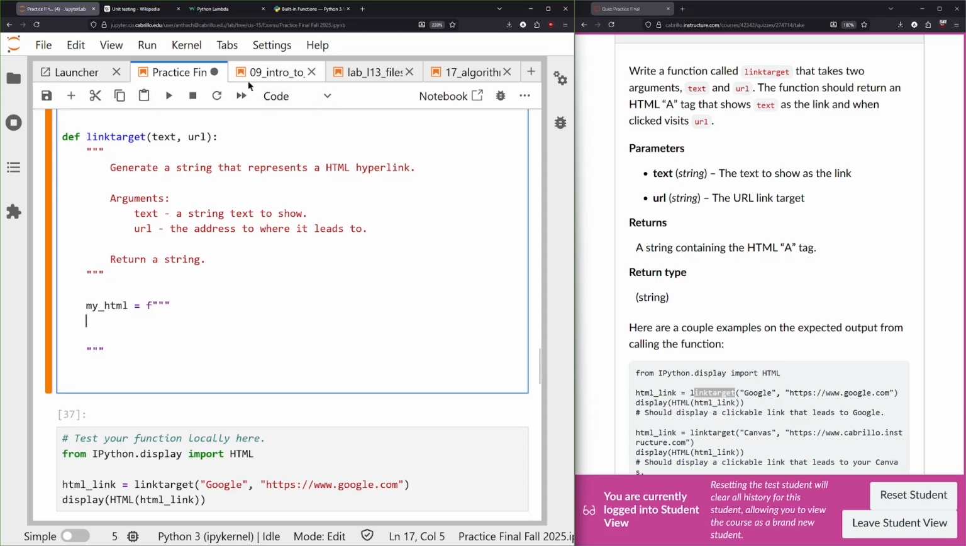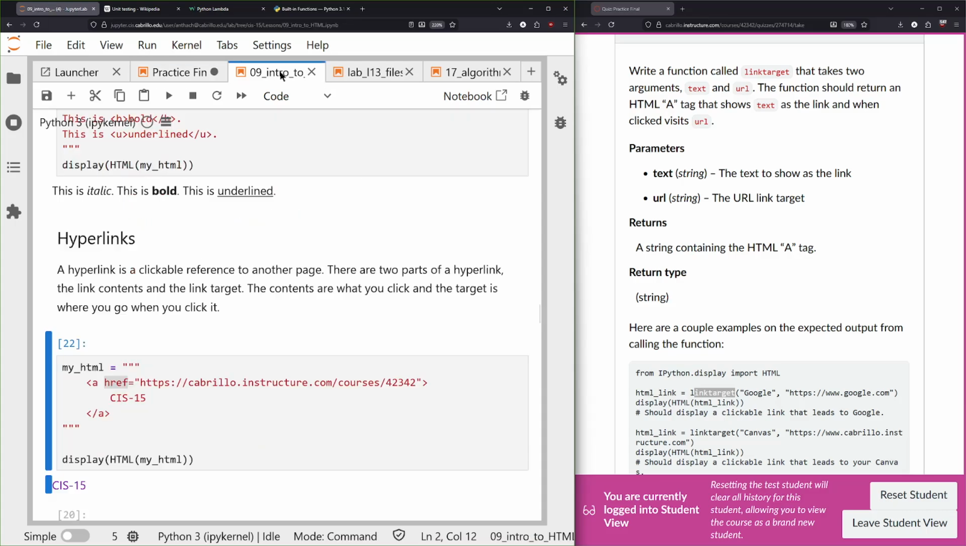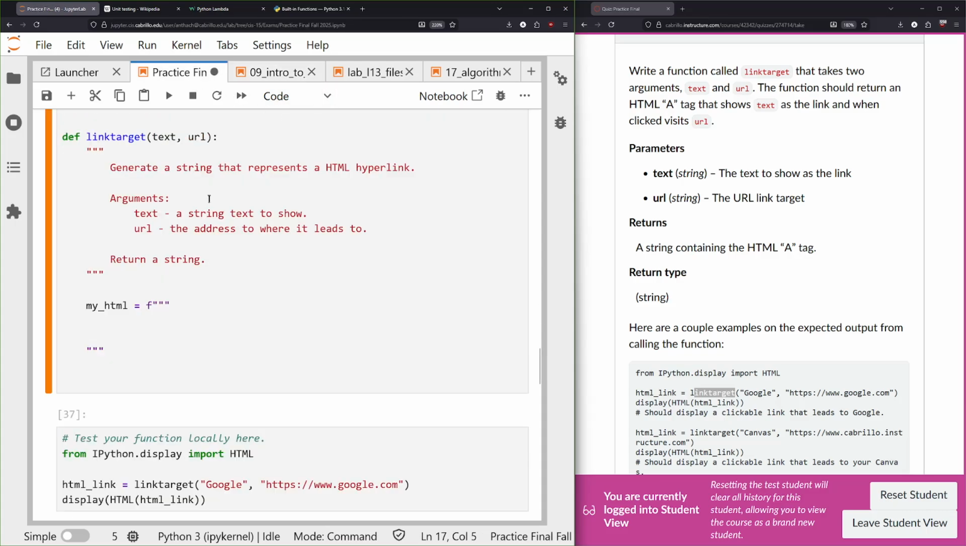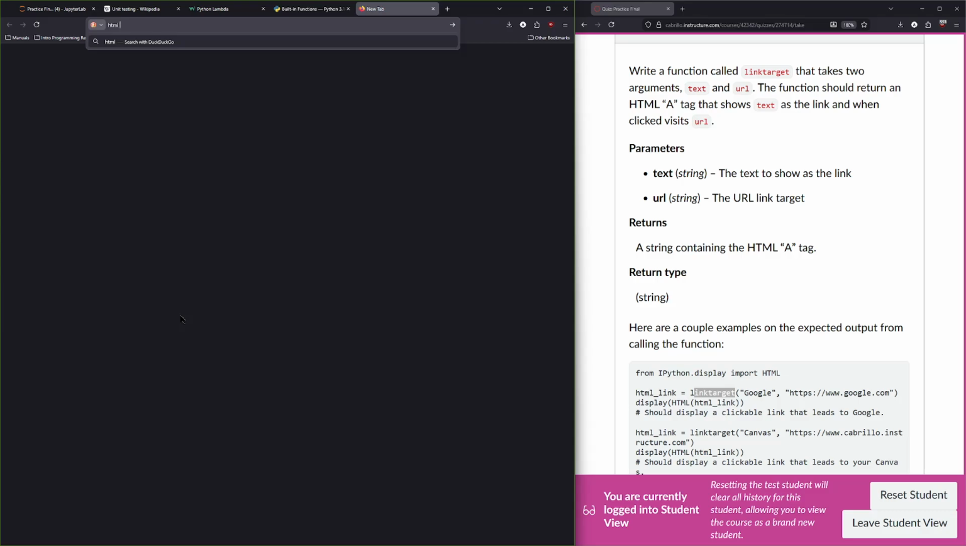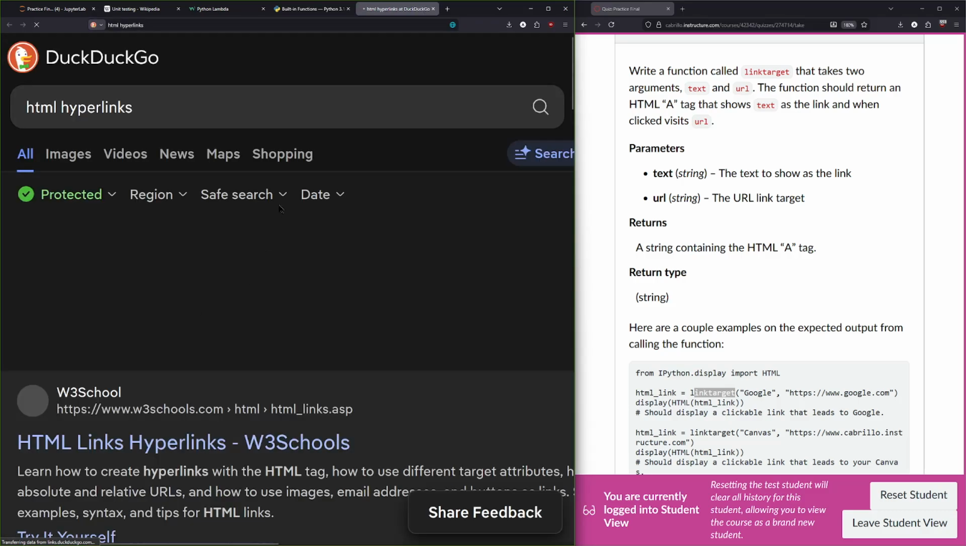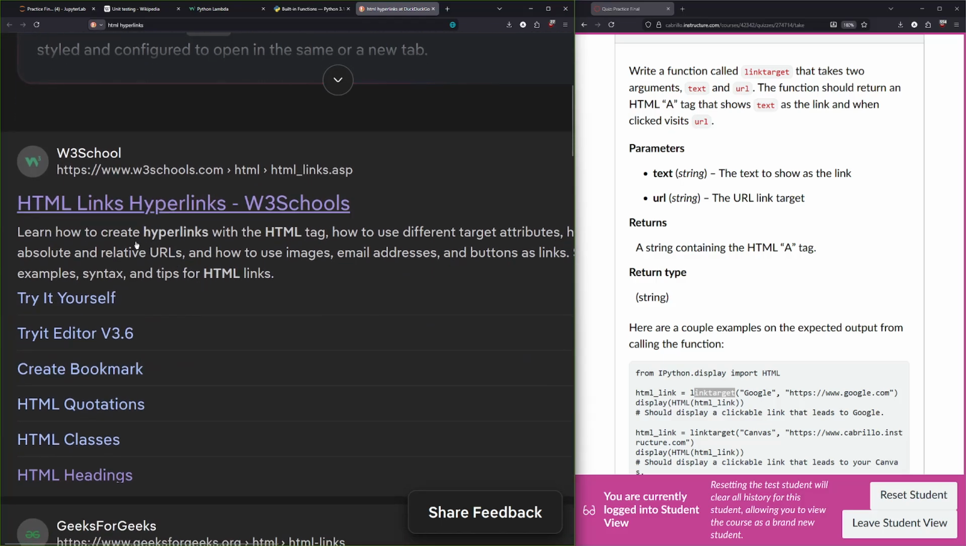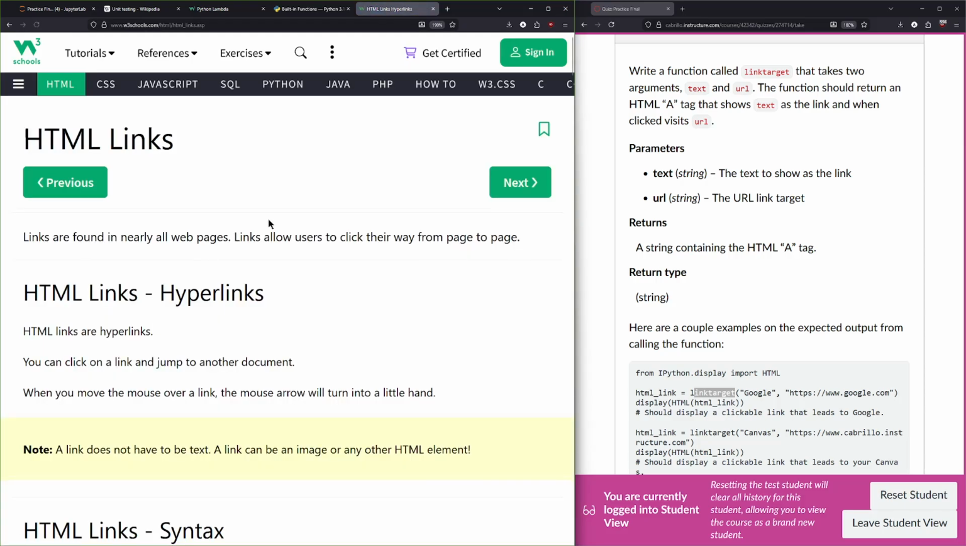If you're not sure how to find stuff in your notebooks, then you can Google stuff up too, by the way. This is an open internet quiz. So you could look up things like HTML hyperlinks and kind of check out how it works. So looks like this is a secondary resource, but it's got some good reputation. So let me check it out.